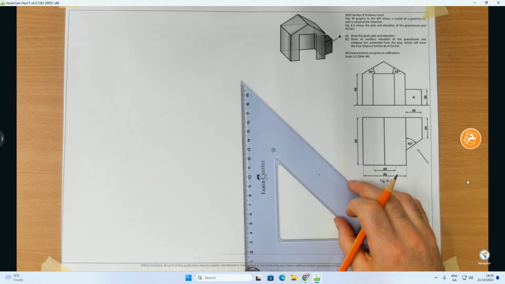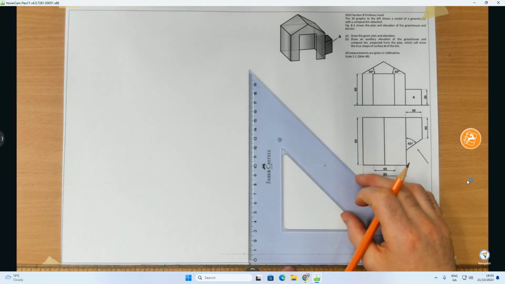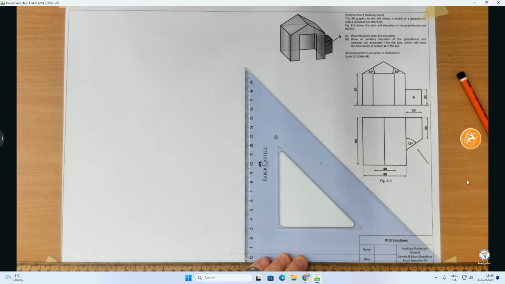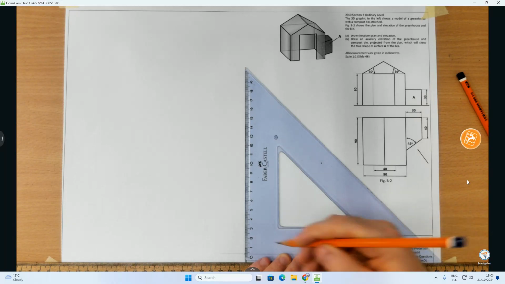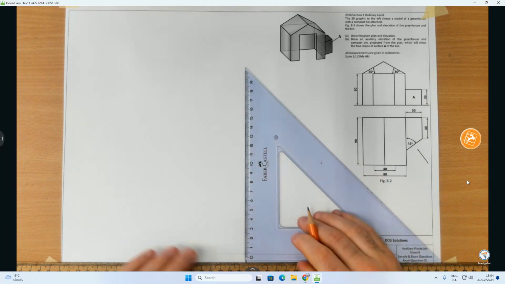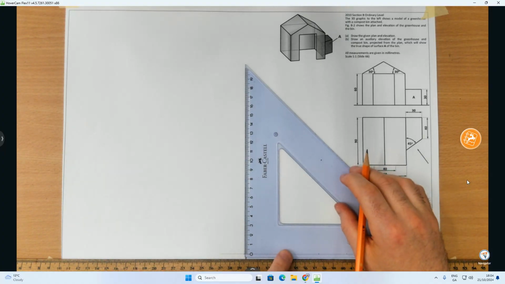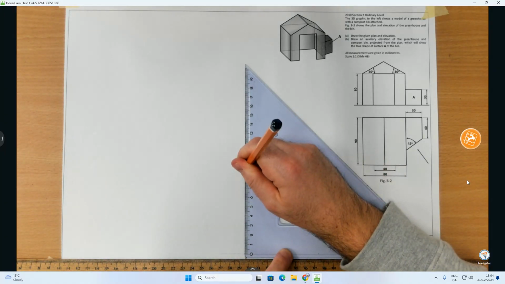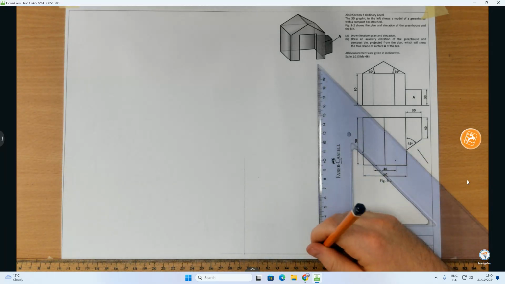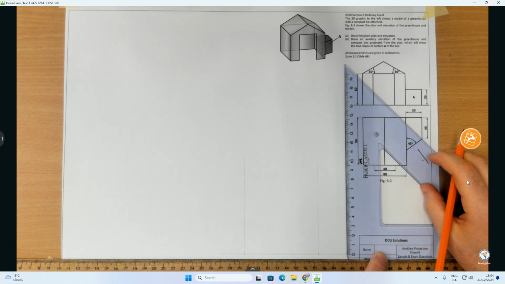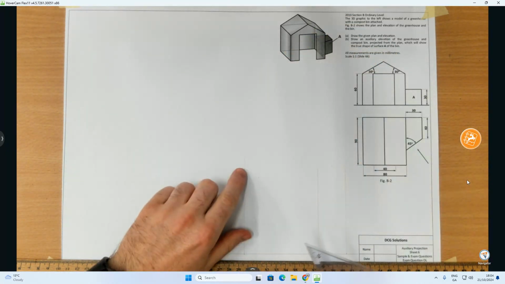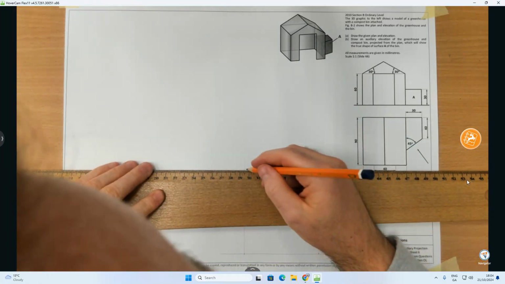Now I want to do a vertical line. Switch up the pencil here. That line there is going to be 90 millimeters in height. Technically this is showing us the width. So measure the 90, do a line up. From that mark where the 90 was, I'm going to come across.